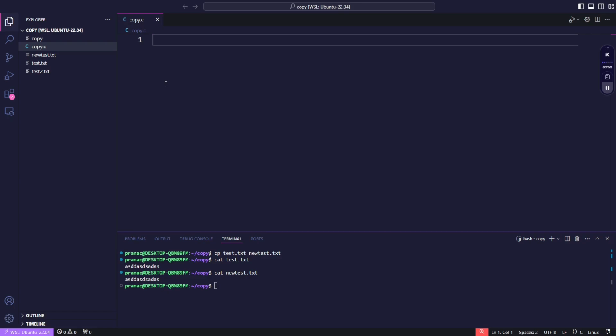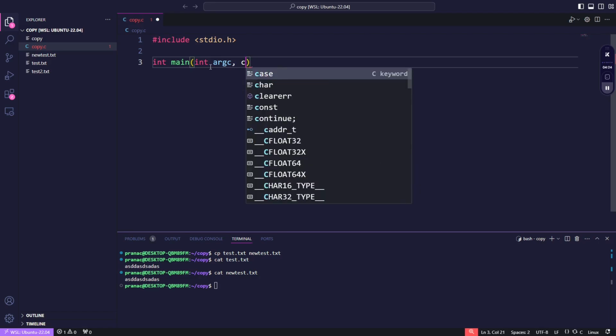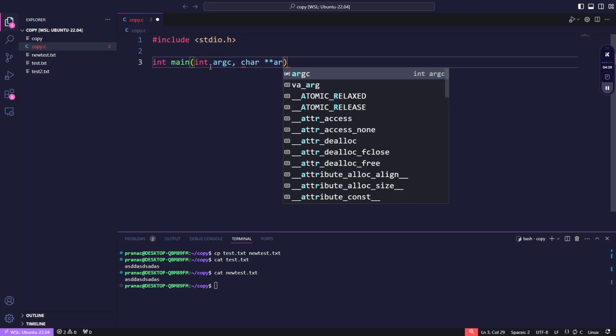I'm going to call it copy.c. I've created a file, copy.c, and we are going to require the stdio library, and then just declare the main function. We are going to take in some parameters as command line arguments. For example, here, the source file and destination file, we need them as user input. So we have to take them as command line arguments. I'll just say int argc and char star star argv. So we are accepting command line arguments.